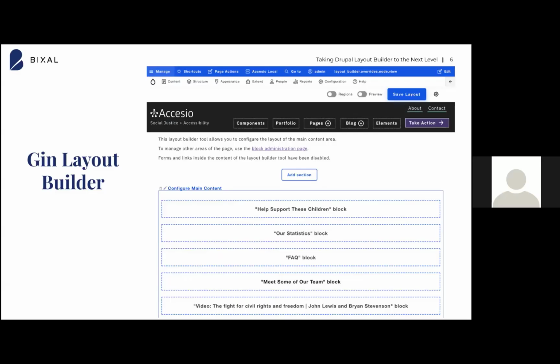Okay, so here we are. Here's the main Gin theme Layout Builder setup. As you can see, it's very minimal and clean. And I've enhanced it a bit with some custom CSS. So basically, I took what Gin Layout Builder and the Gin theme give you, and I've added some additional CSS, and I'll show you that live in the demo.